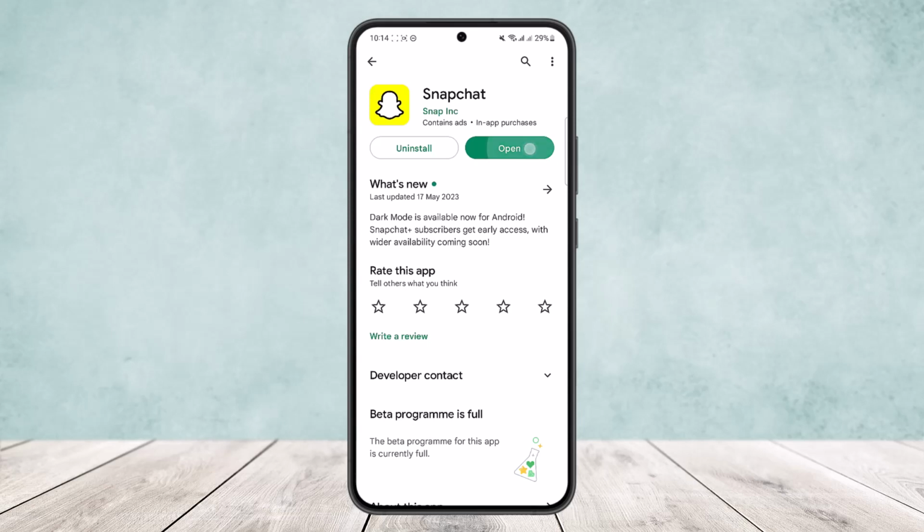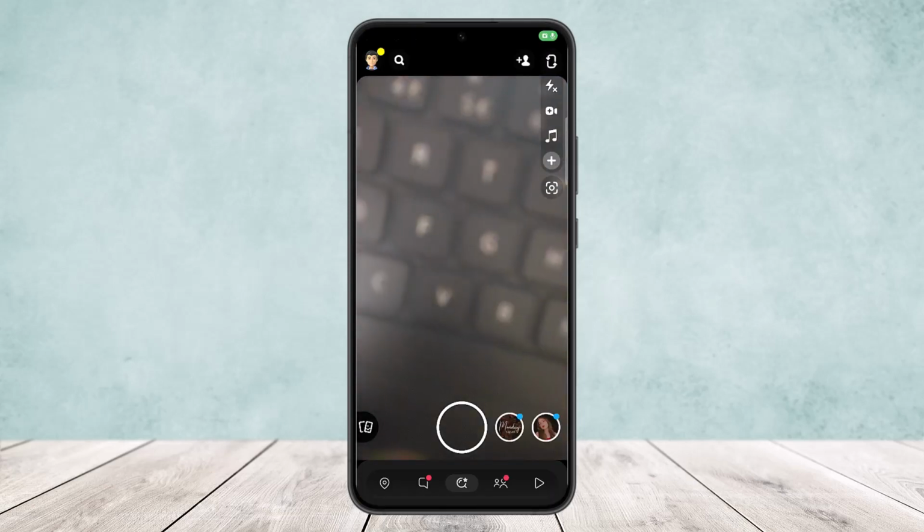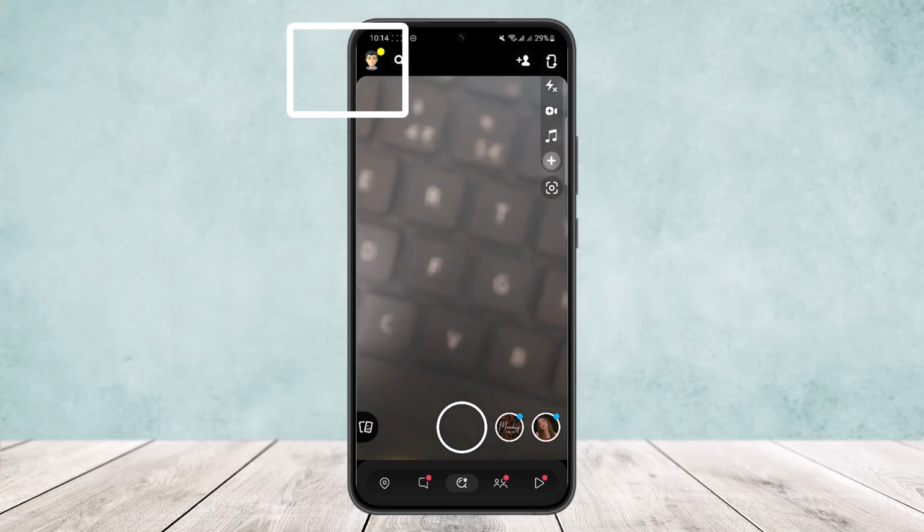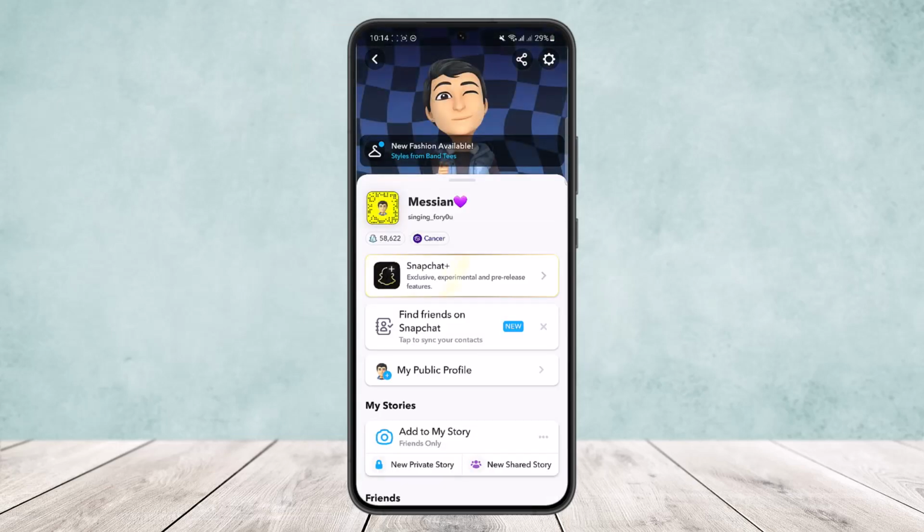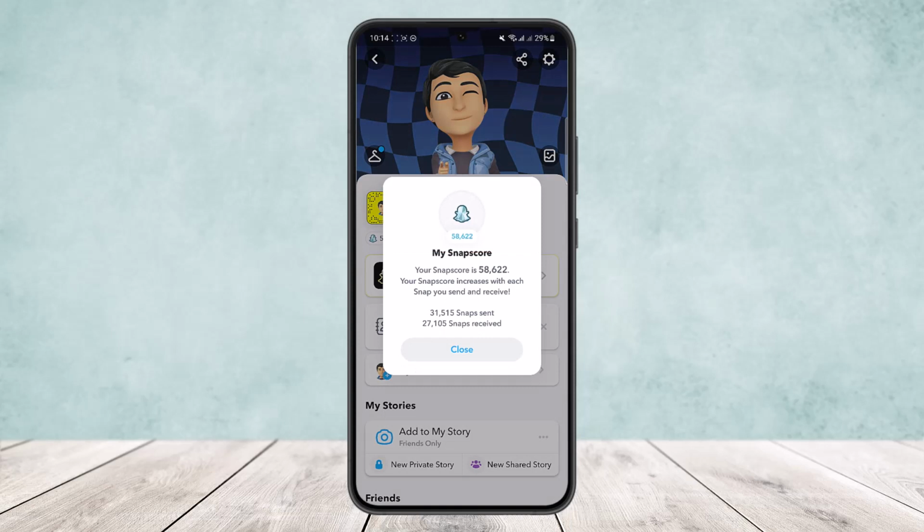Now, if you open the Snapchat app, you'll get an interface like this. Head into your profile by tapping on the profile or Bitmoji icon at the top left corner of your screen. And here, just below your barcode, you'll be able to find a number. Mine, you can see, is 58,622. If you tap on it, you'll see that it's my Snap score.